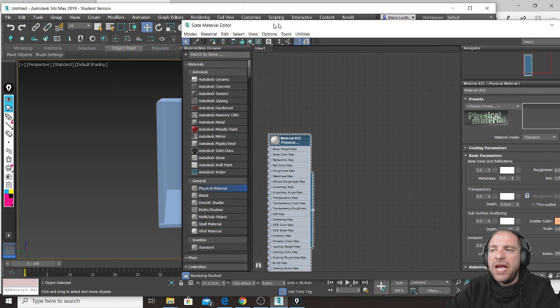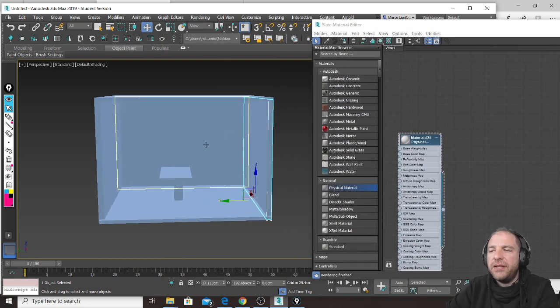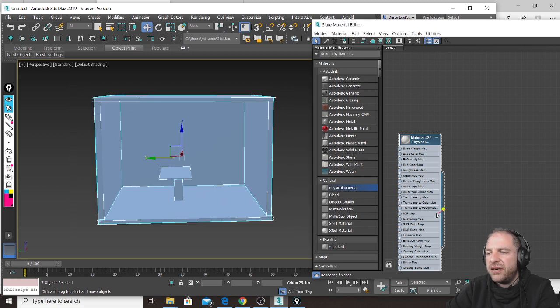Okay? And I will simply apply this material to all of my objects, so that they are for sure all white. Perfect.